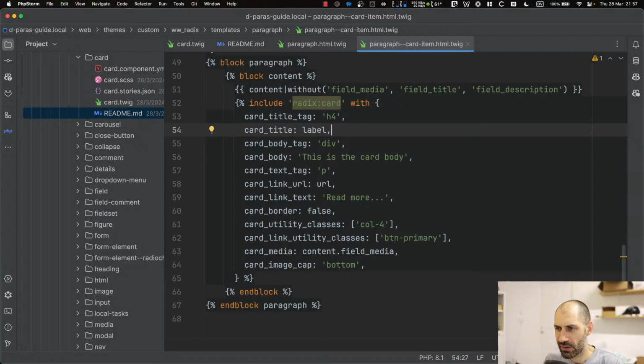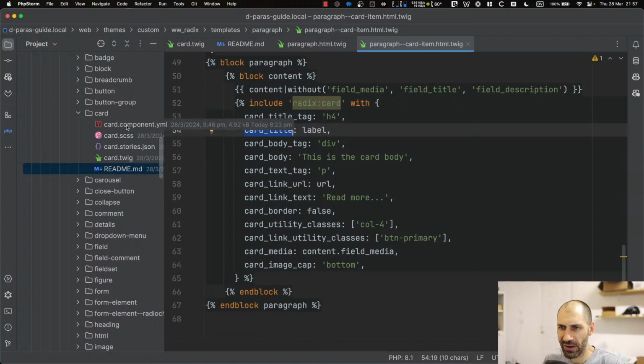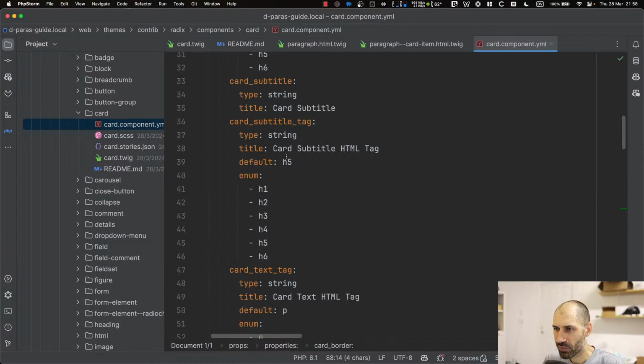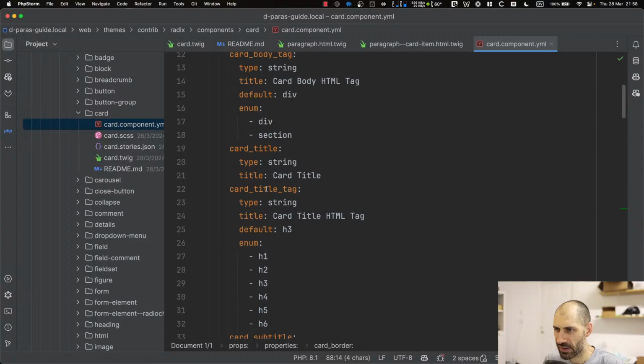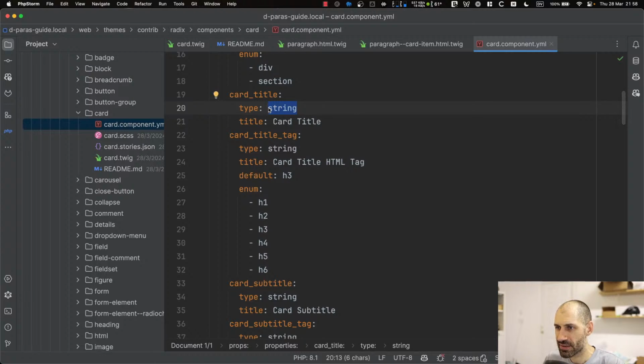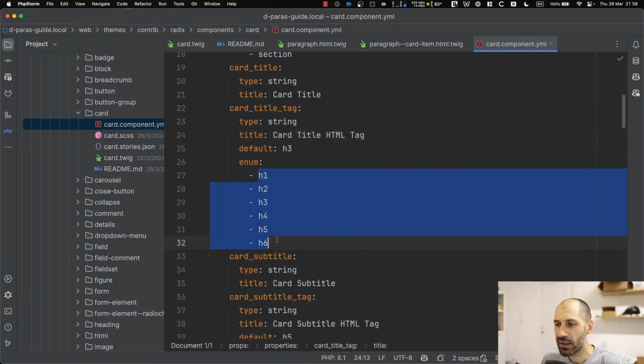What we do need, well, we don't need label, so let's change this card title. The best way to figure out, if you come into these components here, you will see exactly what is available. So card title type is string, okay, so that allows us to add in a string. If you look at the card title tag, we can add in these options right here, H1 all the way to H6.